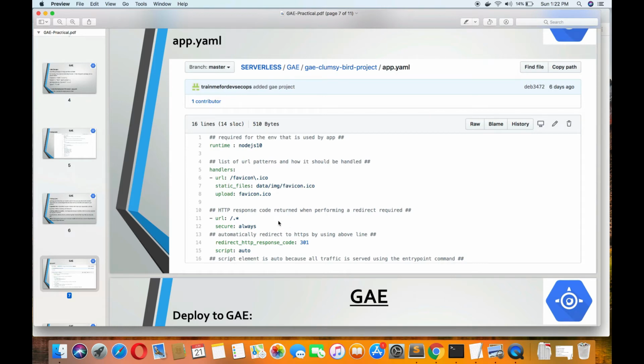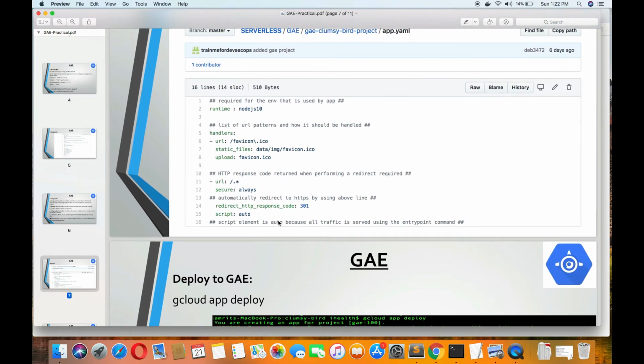Now the redirect HTTP response to return is 301, that is like moving the content of the website. So this is the response code for that. Now script type auto means that because all the traffic is served during the entry point, it is set in auto mode.